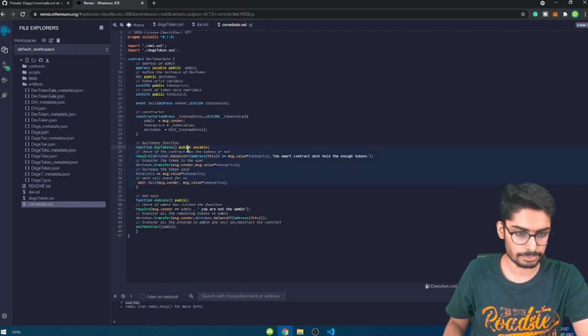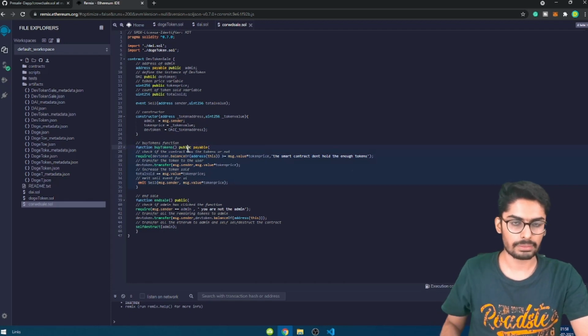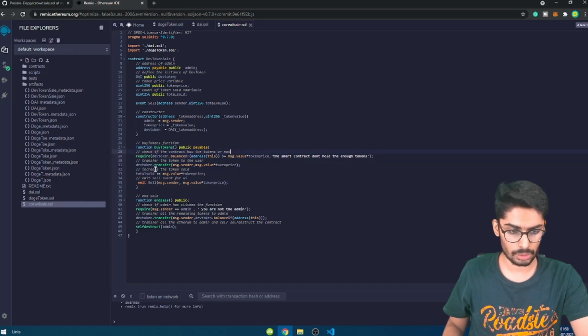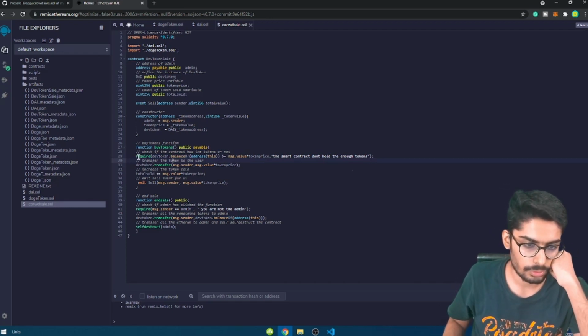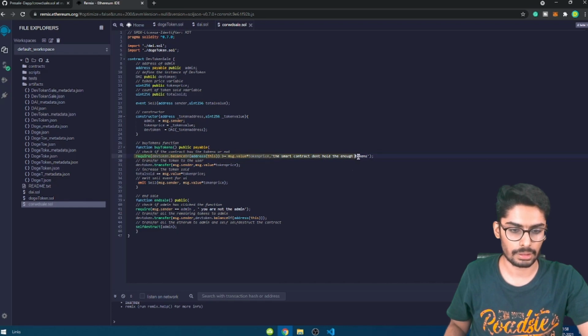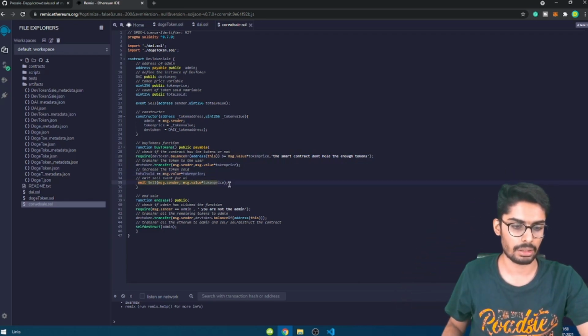So this is the buy function. What is the buy function doing? First of all, it is checking if the contract has tokens or not. Second, it is transferring the token to the user, and it increases the supply of the total tokens sold. And at the last, it is emitting the event.